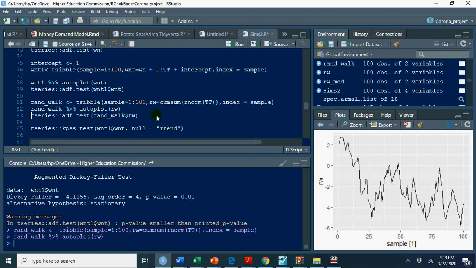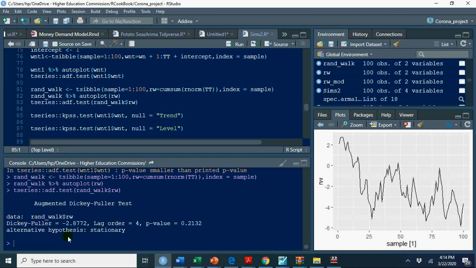Let's apply the Dickey-Fuller test. In this case, you see p value is 0.21, which means we fail to reject the null hypothesis. The null hypothesis was that the process is non-stationary, and we failed to reject the null hypothesis, so it means the process is non-stationary.